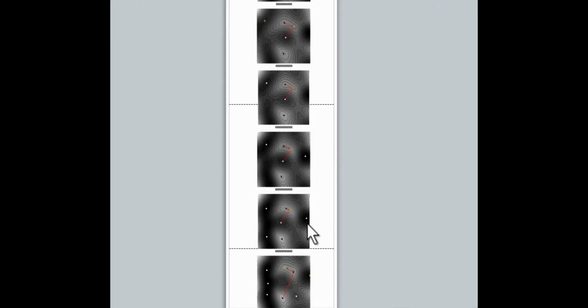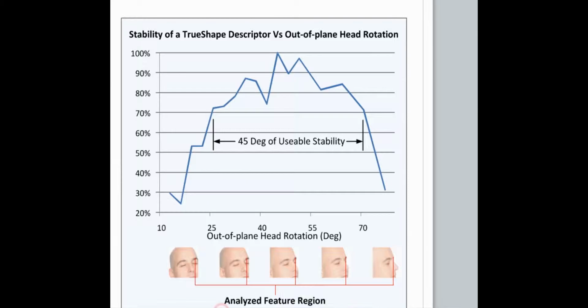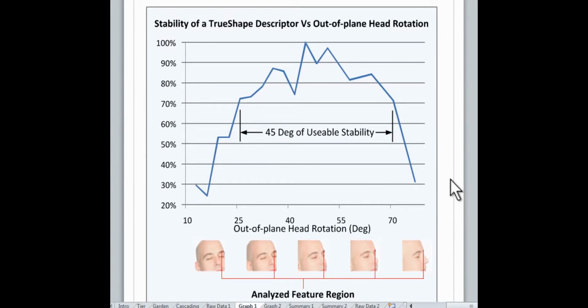The raw dataset just presented is summarized in this graph. The analyzed feature region for this graph corresponds to the area just above the left eyebrow, as indicated here across multiple frames. The data indicates that the underlying TrueShape descriptor remains usefully stable over 45 degrees of head rotation. The stability reflected in this data represents typical performance for TrueShape descriptors.